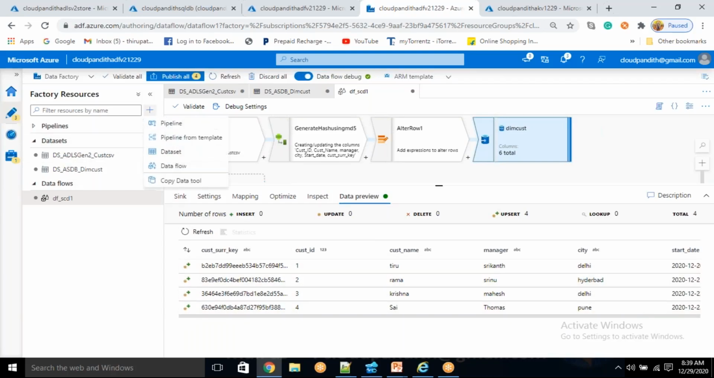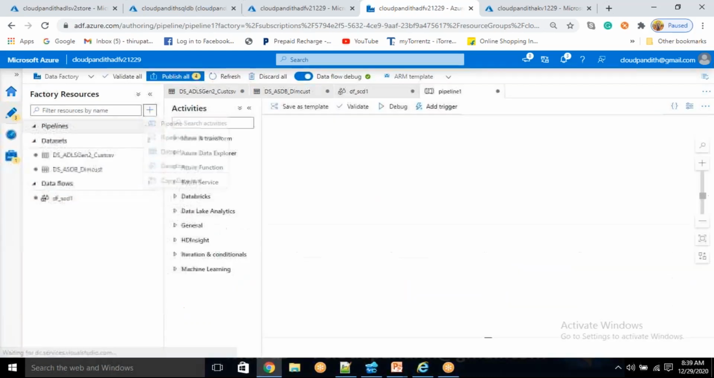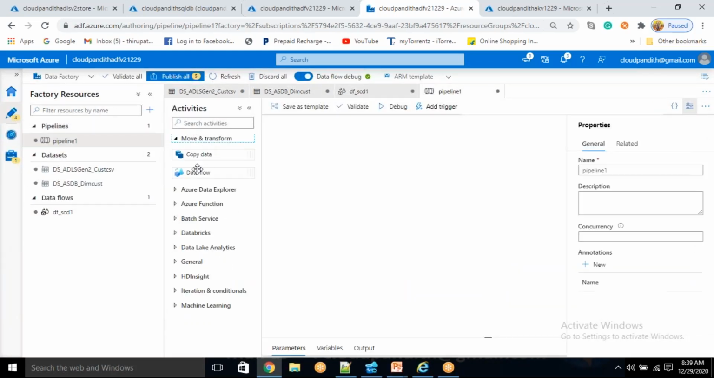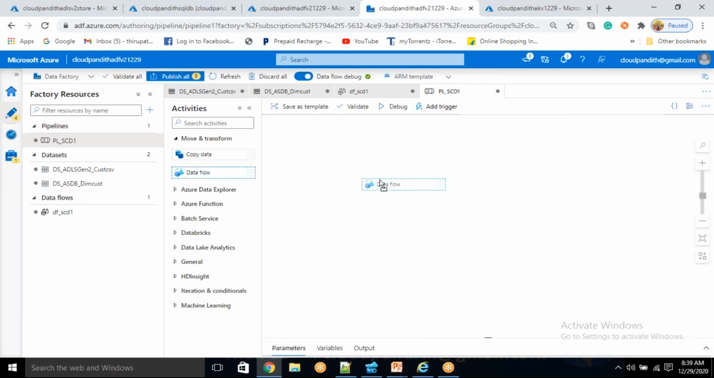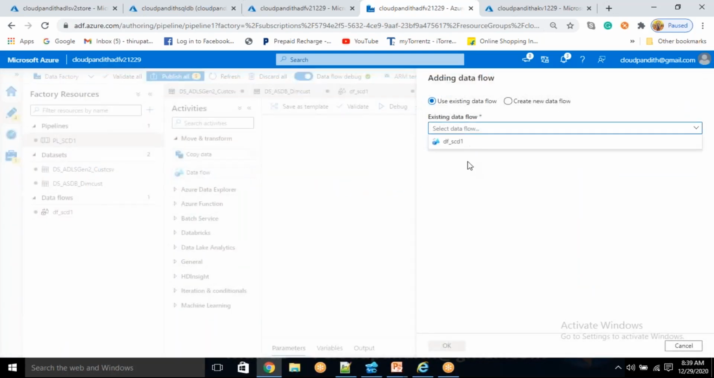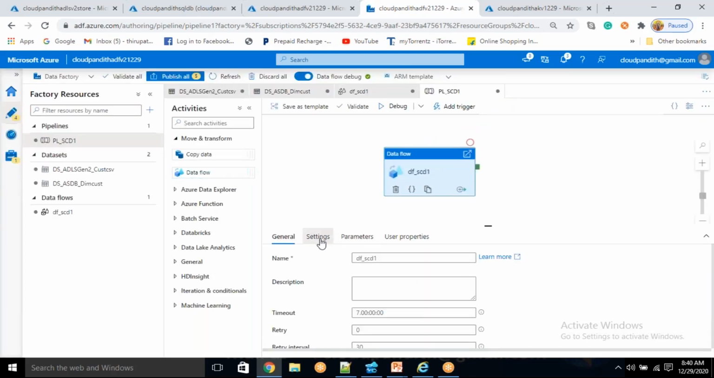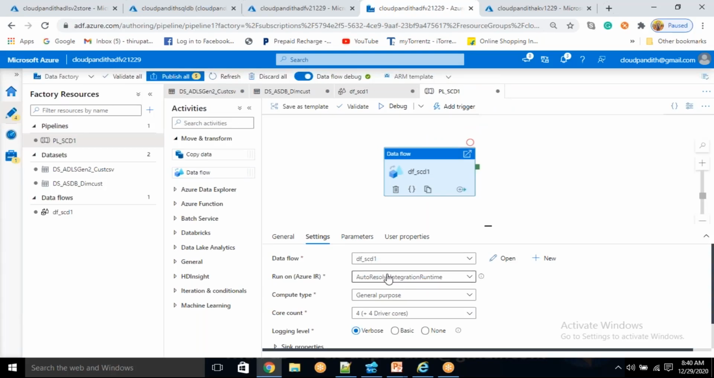Now, let's create a pipeline. Move and transform, bring the data flow, let's say PL SCD1, use the existing data flow, click create. Okay, now come to settings. Let's select, yes, I selected already. I'm using auto resolve integration runtime to dispatch on a Databricks cluster. So it's a single node cluster of general purpose compute, head node is 4 cores and worker nodes are 4. Let's click debug.